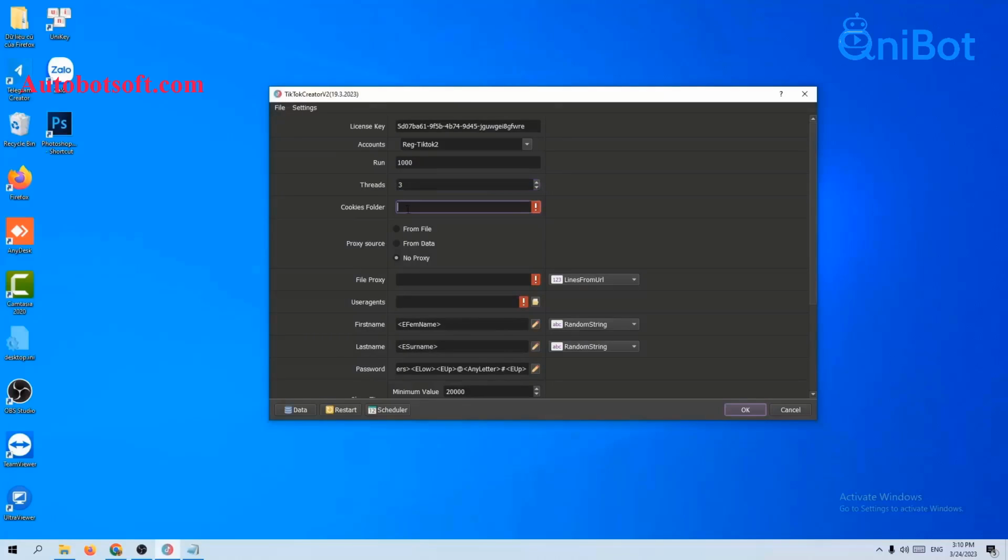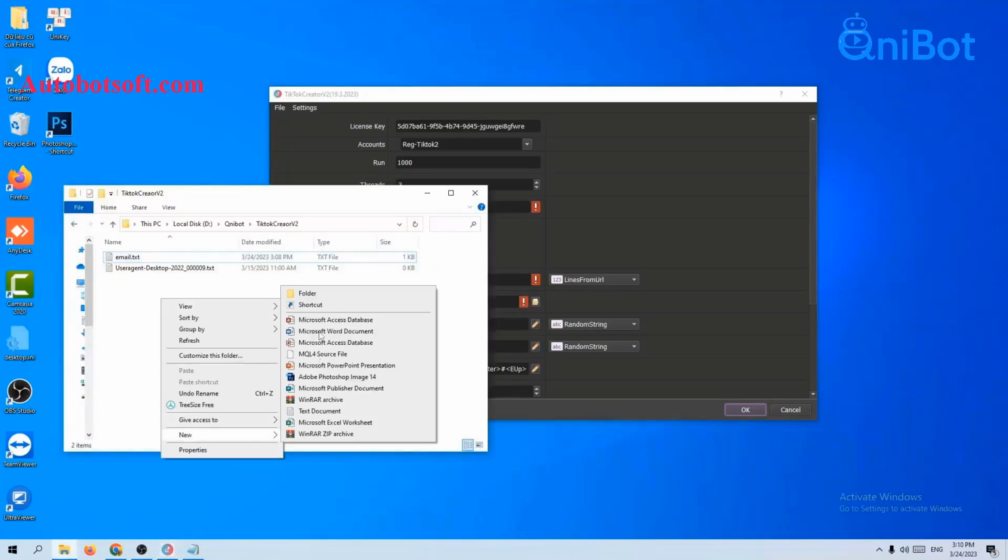Next, cookies folder section. You need to create a new folder named cookies.